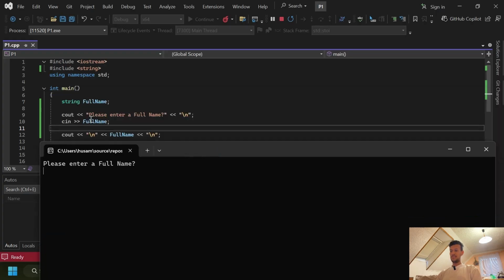Cout less than "Please enter a full name." It's displayed here on the console screen. Please enter a full name. All right, I will enter my full name, Sam space Adam space Alex. Of course, I couldn't make my first name, middle name, and last name stick to each other.